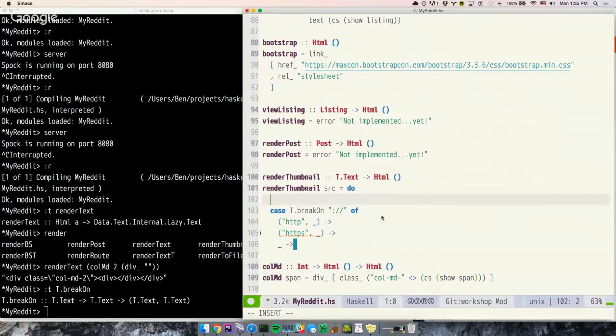Should we be calling break_on on SRC? Yes. Good catch. So yeah, you have to provide the argument.